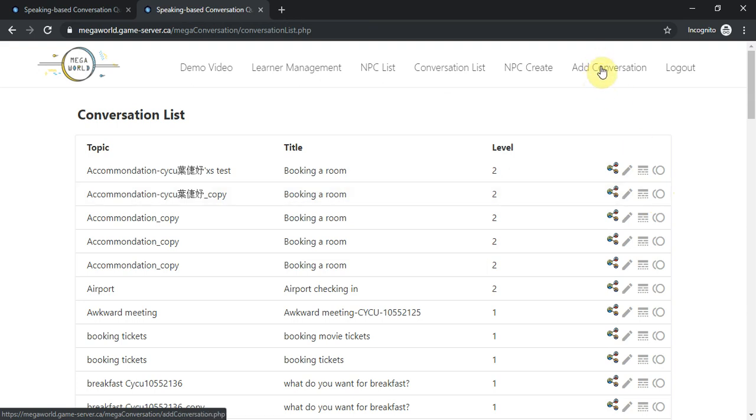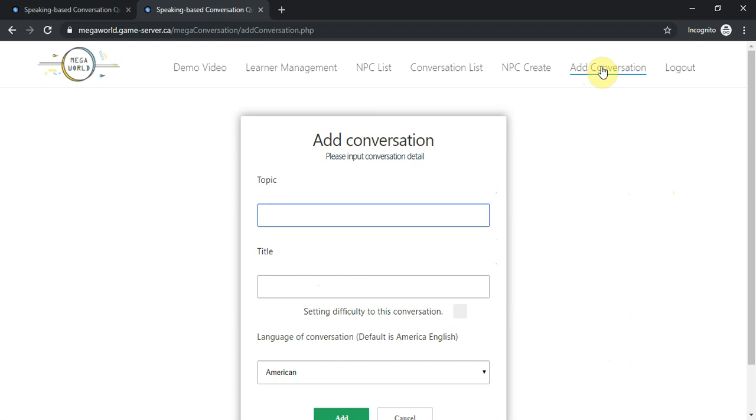So let's do this. We can create our own conversation tree by clicking on add conversation. First of all, we need to talk about what the topic of this conversation is about. So perhaps we can say this conversation is about travel, and the title could be check in at the airport.